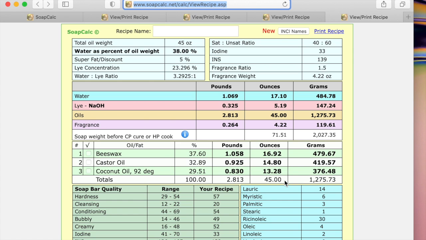I love a creamy bar soap. I mean, who doesn't want a yummy smelling creamy bar soap that you can totally submerge yourself into, that bubbly creamy? It's just yummy. It's good.